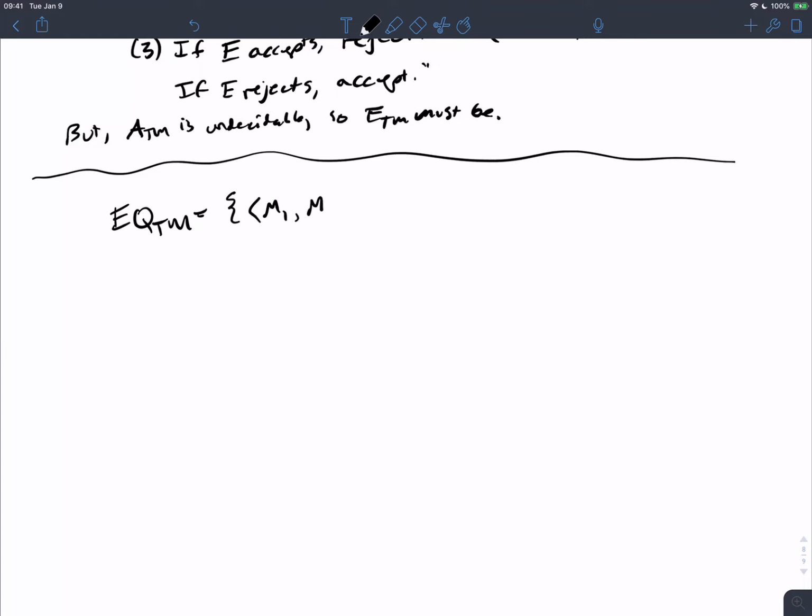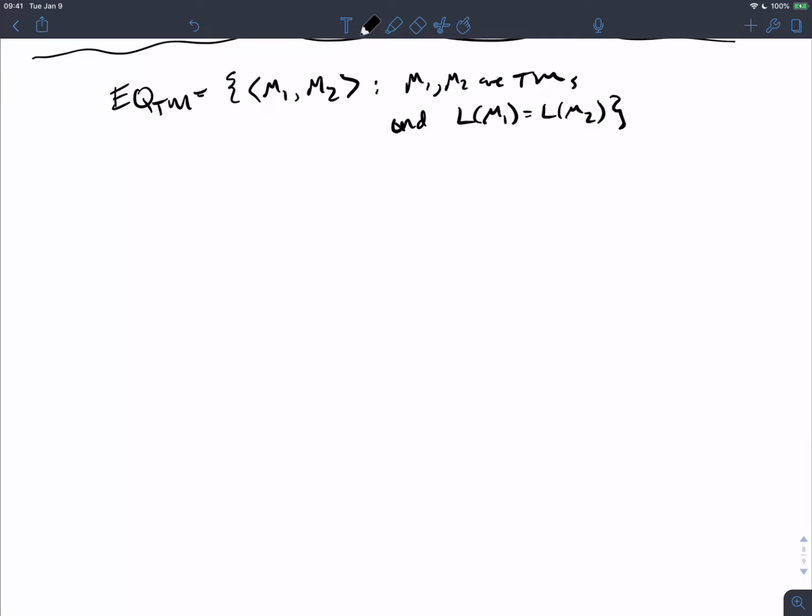Here we're going to be given two machines M1, M2, which are TMs, and they have the same language. So if M1, M2 is in EQTM, then they have the same language, even if they're completely different machines. We'll show as a theorem that this is undecidable, as you might expect. It's actually a lot harder than ATM and ETM, but that's for another time.